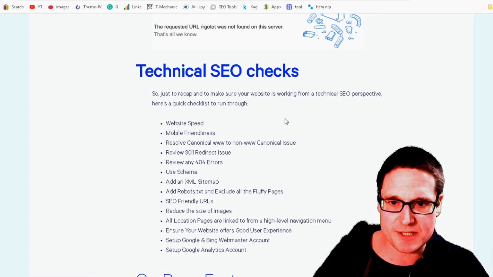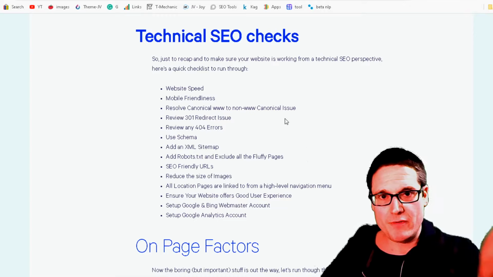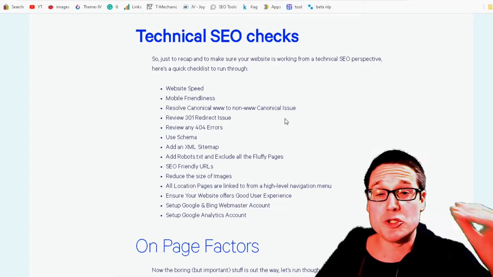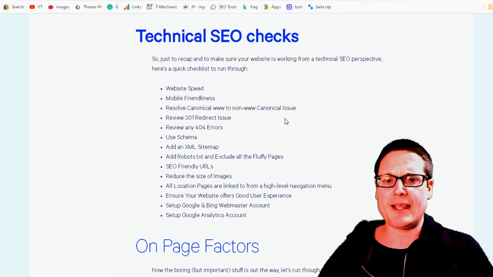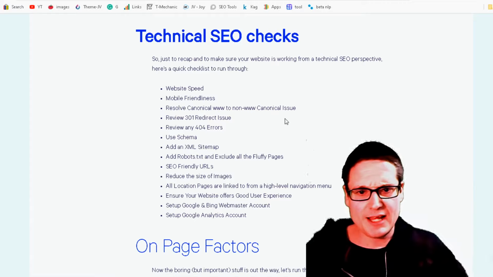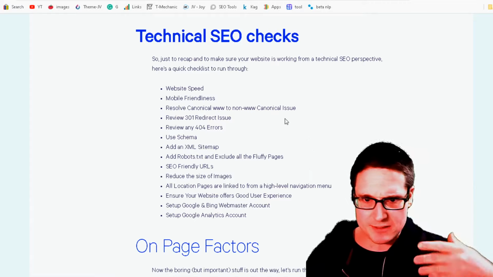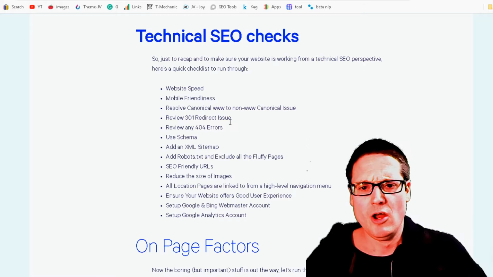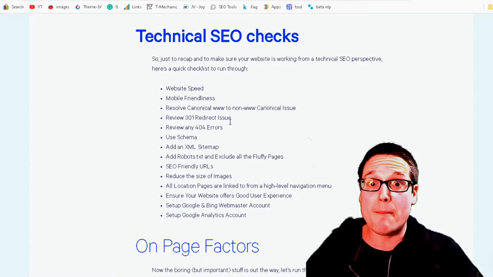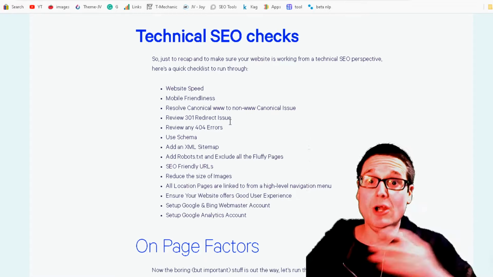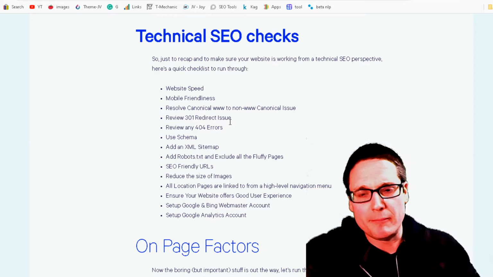Let's go down this list here. Website speed. So I gave the tip on that. Make sure that you're just as fast or a little bit faster, but you do not want to be slower. Mobile friendliness, very simple to take care of. Canonical with non-www canonical issues. This is easily taken care of with plugins. Not really a big issue there. 404 errors, I talked about that. Make sure that you're putting something on that page. Direct them to another page or at least promote something, right? Don't waste those pages.